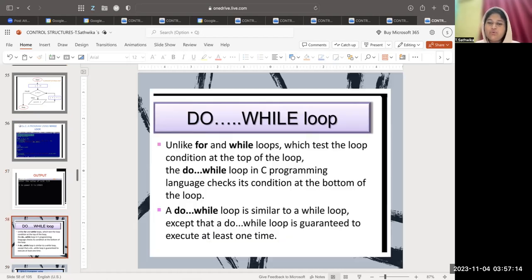Now further moving on to do while loop. Unlike for and while loops, which test the loop condition at the top of the loop, the do while loop is somewhat different from those two loops, since the flowcharts of while and for loops are exactly the same up to some extent. Here, the do while loop shows a mild variation in a few steps, and the rest of the program is the same as that of while loop. The do while loop in C programming language checks the condition at the bottom of the loop, while a while loop checks the condition at the top of the loop.